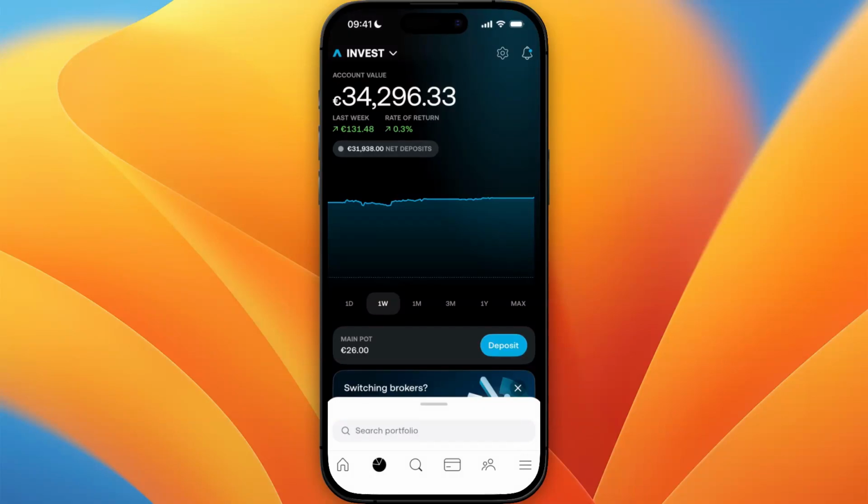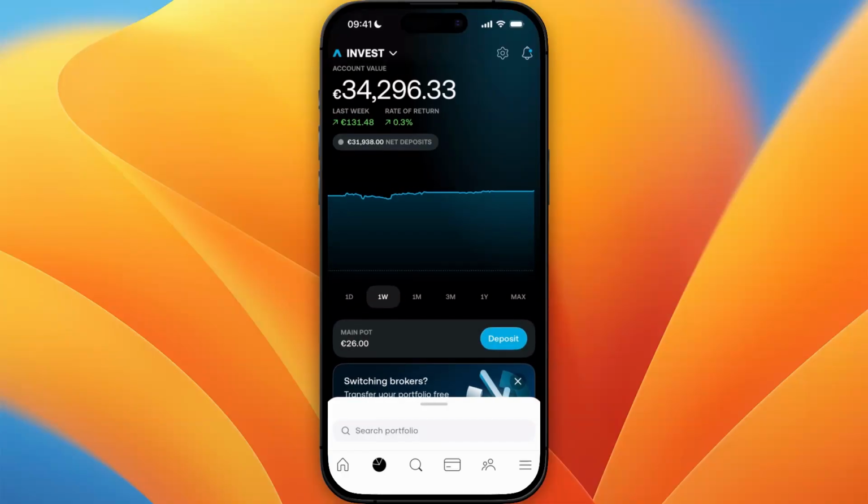In this video, I'll show you how to transfer money from Trading 212 to your bank account. To do this, first I'm going to open up the Trading 212 app. Now from there, what you want to do is go to your cash balance.